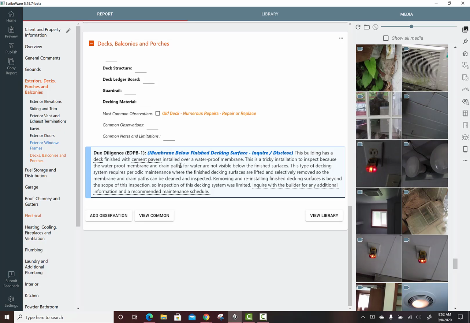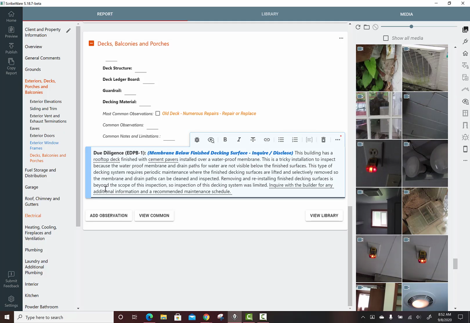So I used the deck replacement, which is always tricky with these more nuanced comments, but a deck, a balcony, a rooftop deck. So I gave some options there. So maybe this is a rooftop deck finished with wood decking installed over a waterproof membrane. That's pretty slick, huh? So this can work for a lot of different applications.